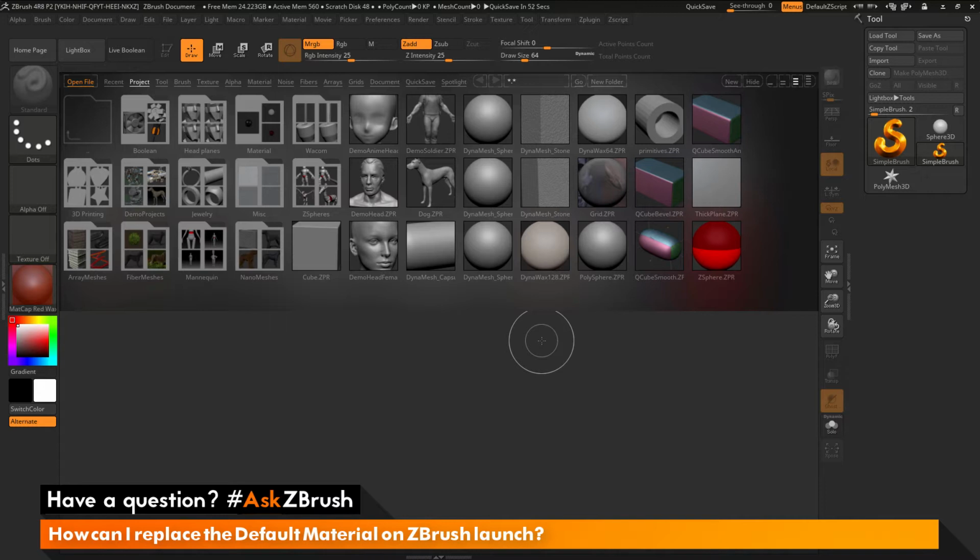So we had a question sent in asking, how can I replace the default material on ZBrush launch? This question came in with a caveat. The user wanted to know if there was a way that this could be done without opening a ZBrush project file or installing a macro, modifying the default startup script, or installing a plugin. So here's a process you can do that requires none of those things and just the vanilla version of ZBrush to change the default RedWax matcap into something else.